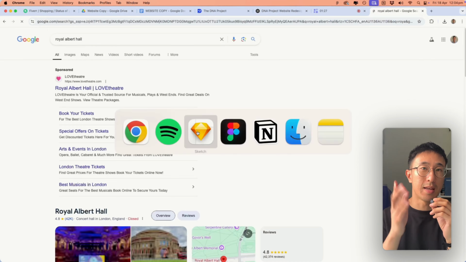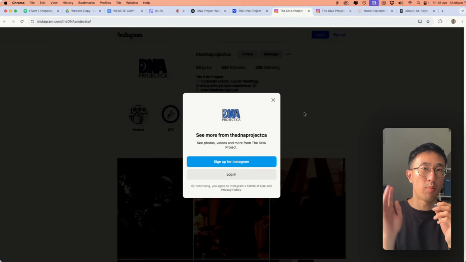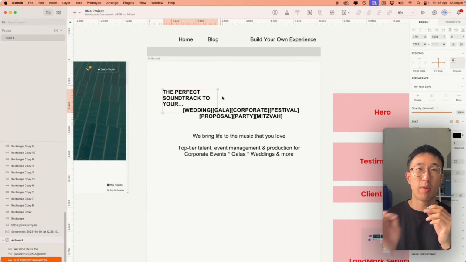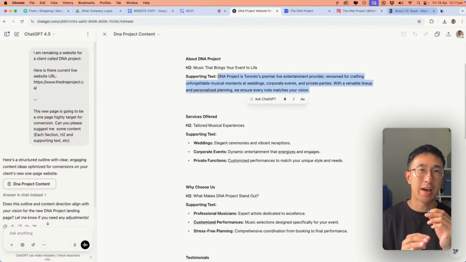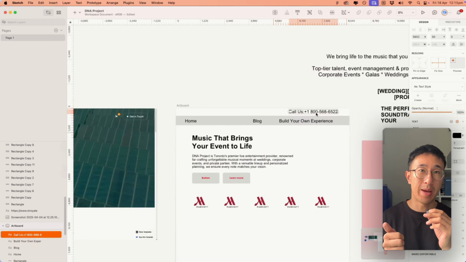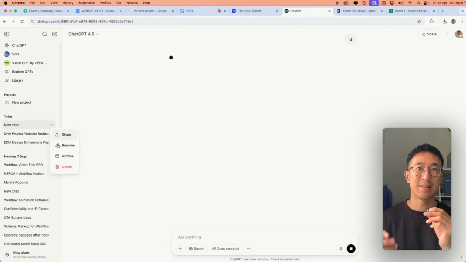Okay guys, I started with ChatGPT to just do some brainstorming and research. The client did provide a small brief and I got him to gather all the information and all the images and assets that I can use.